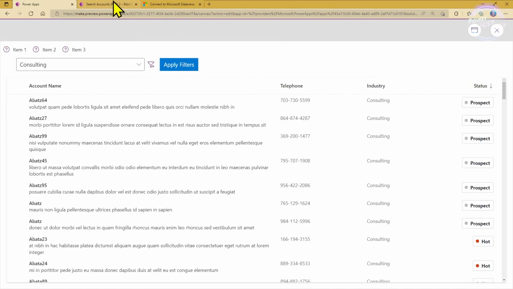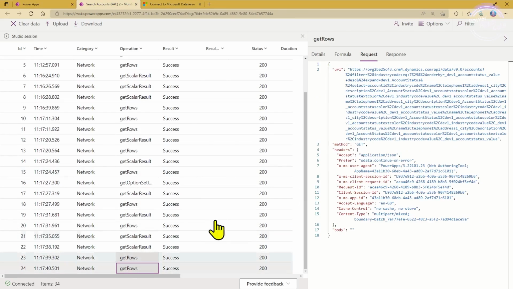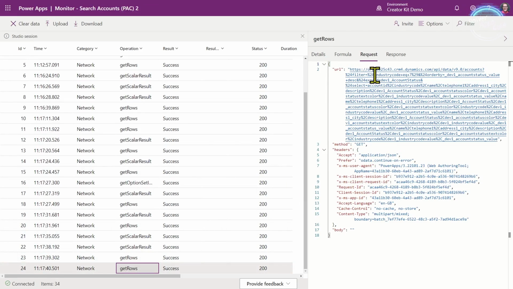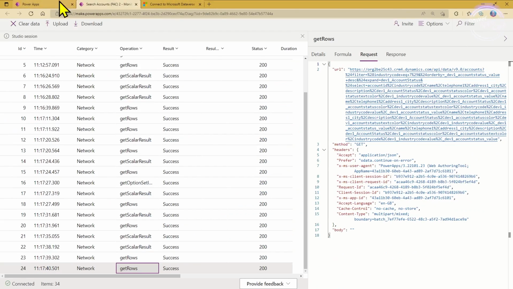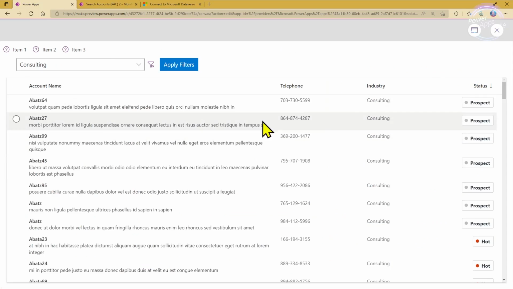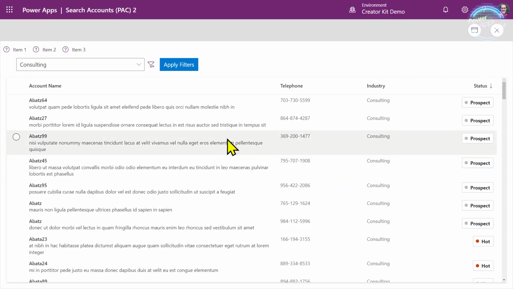So if we come over into our monitoring here, if we look at get rows, what we'll see is an order by. So there's the order by. And then we've also got a filter here, which is going to be that industry filter. So it's all happening on the server, which is exactly what we want to have, the filtering and the sorting. But we haven't got any paging.